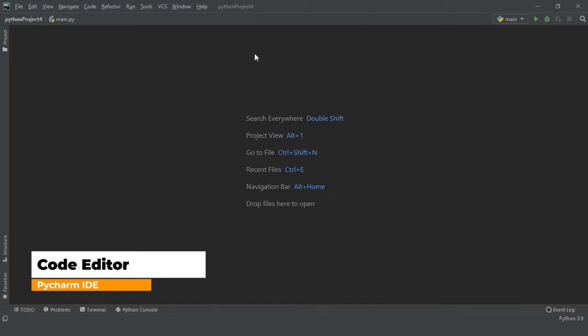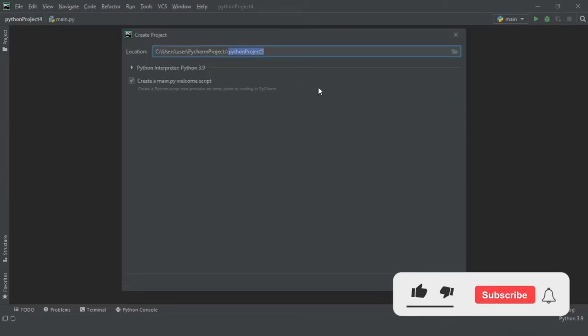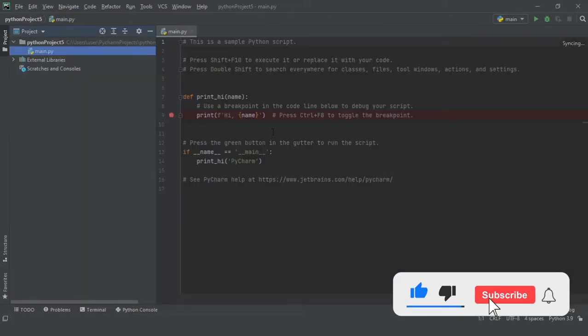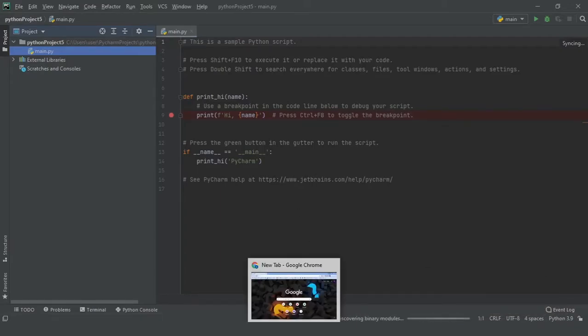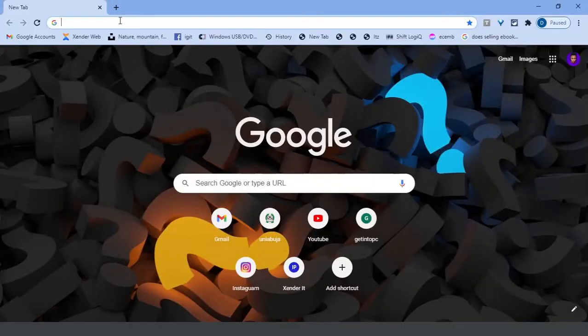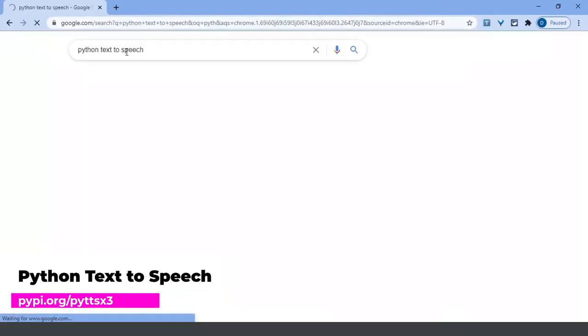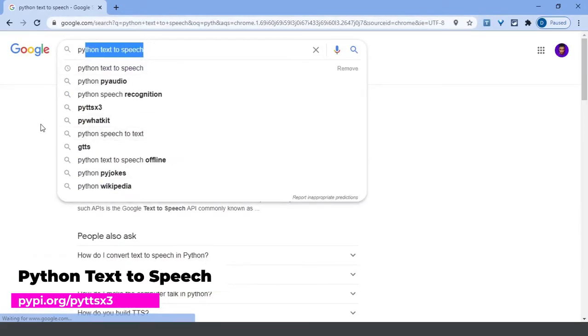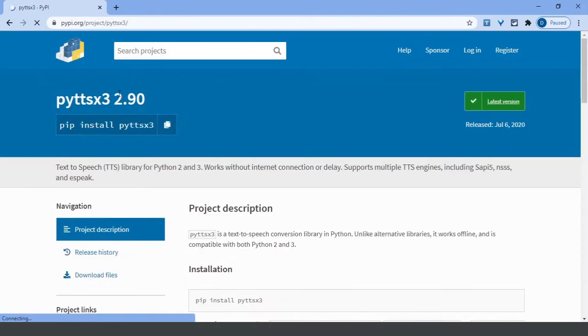When that is done installing, just come over to File, then open up a new project over here, then just click on Create. When this is opened up, the next thing you want to do is install just one Python package. In order to install the Python package, just open up your web browser and type out Python text-to-speech. Click on the one that has a PyPI address over here, and just open it up.